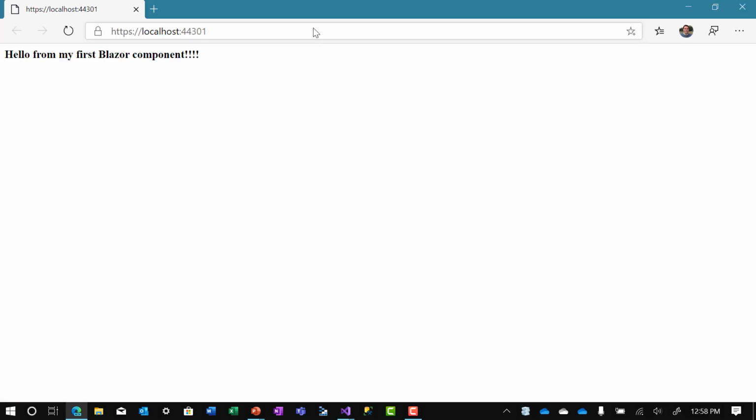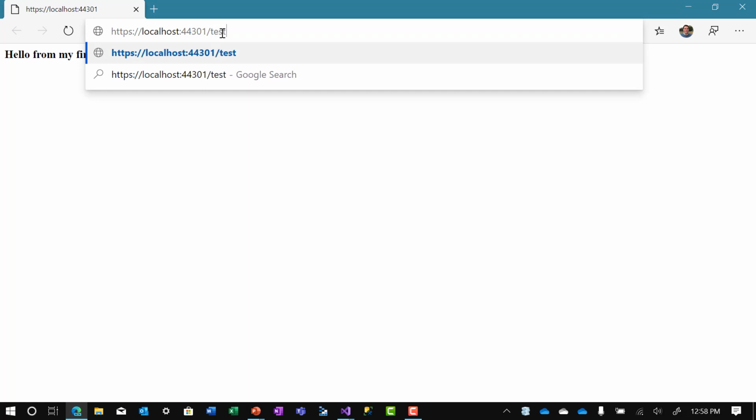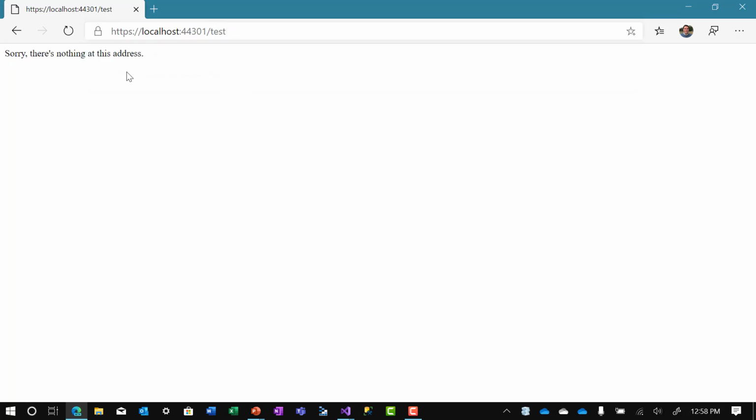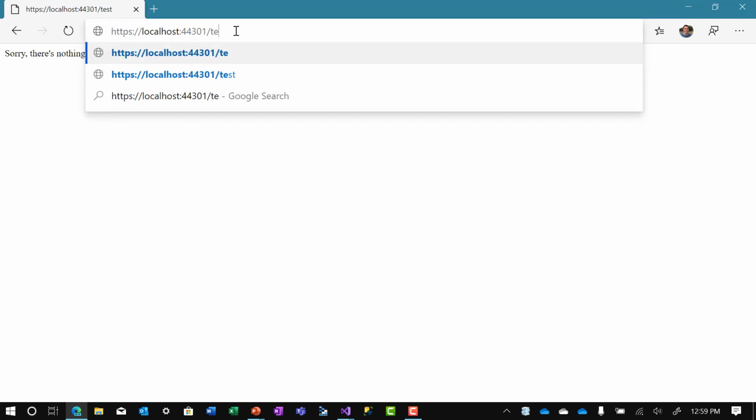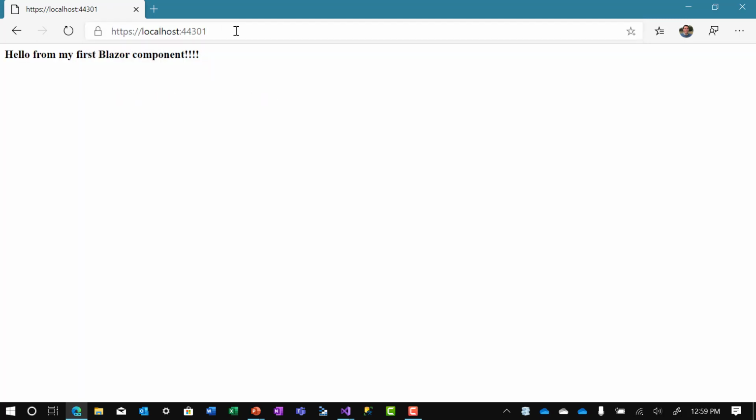There you go. Now notice we're in the root. If I type in /test, notice it says, sorry, there's nothing at this address. If I get rid of the /test and we stay at the home, there it is, hello from my first Blazor component. And now we've successfully transitioned our original console application all the way to a Blazor application.